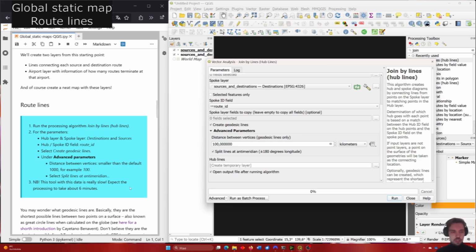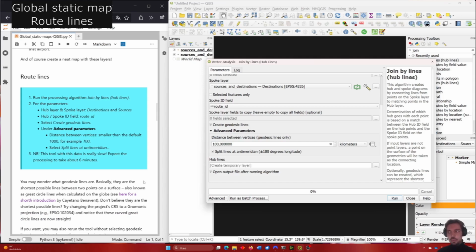So just to recap what these geodesic lines are, they're great circle lines, so it tells the algorithm to draw the shortest path between the two points on the globe. So they won't look like straight lines, of course, with this CRS that we have chosen, but they will be in real life the shortest path between these two points. So I'll demonstrate that a bit later.